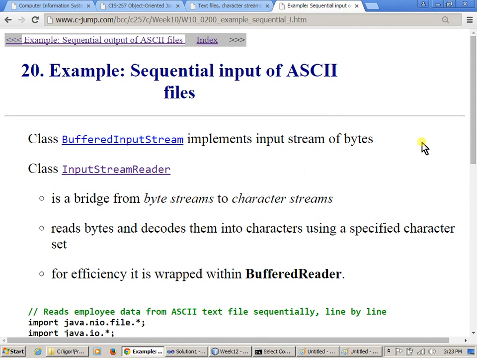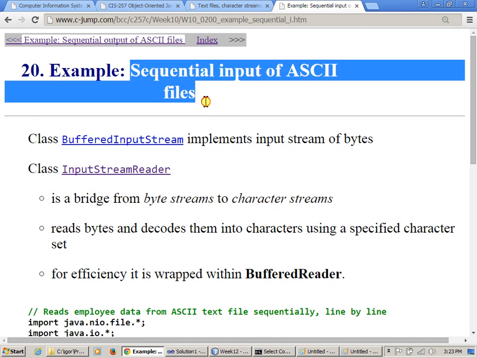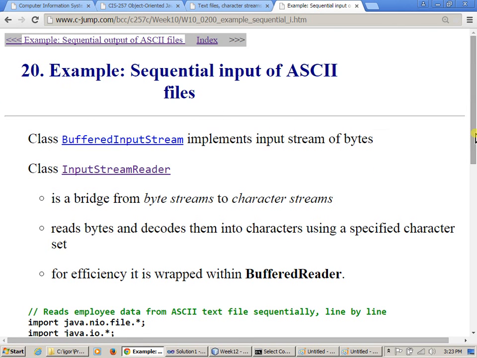Sequential output of ASCII files. So the buffered input stream object implements input stream of bytes. Oh, let me see. No, I'm sorry. This is the counterpart of what we just did. This is actually the reader part of it. I apologize. This is the reader part. Perhaps I can save this segment.